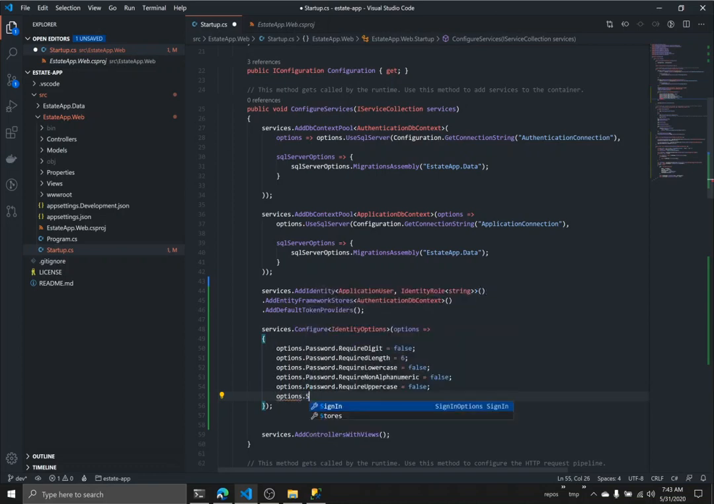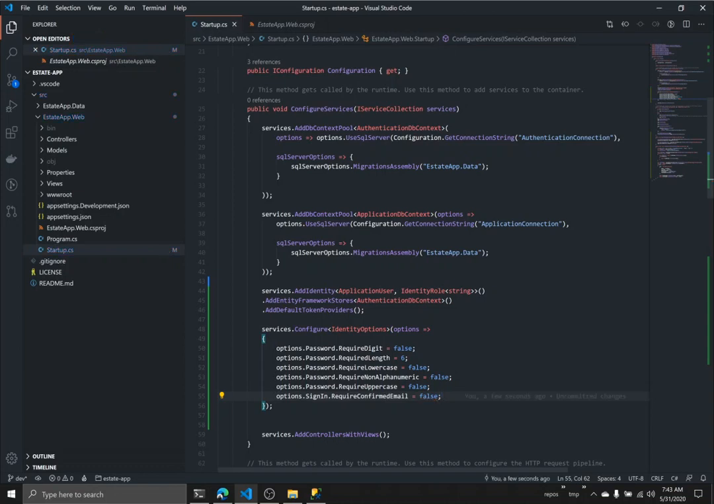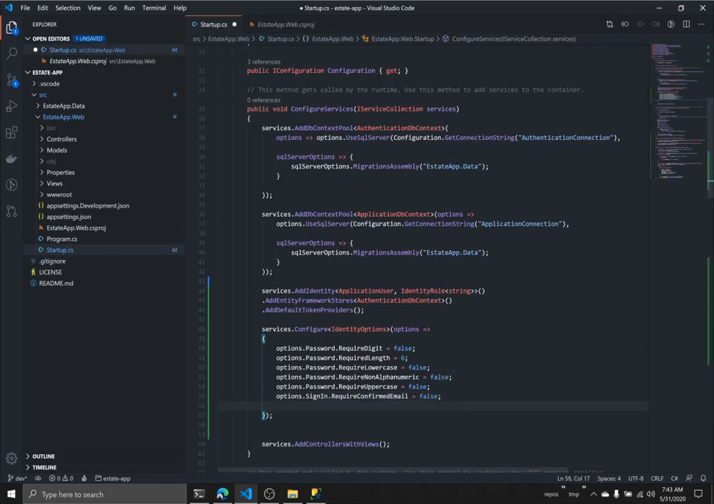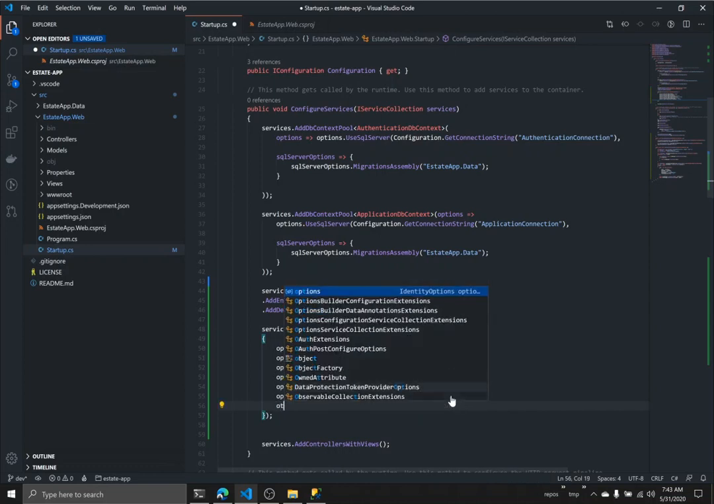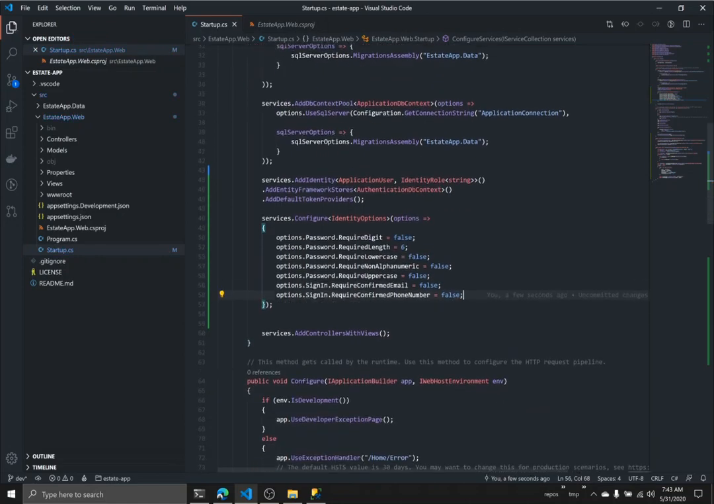Let's see, there's one I usually like to change: options.SignIn.RequireConfirmedEmail. I like to set this to false. Sometimes, if you want the user to have confirmed their email before being able to sign in, you just set this to true. But then you have to wire up sending an email to someone to verify their email. We're going to do that later. So options.SignIn.RequireConfirmedPhoneNumber, we're going to set this to false too, so you don't have to have confirmed any of this.